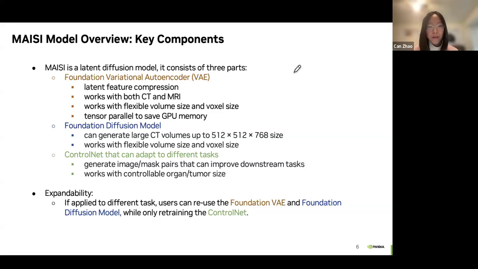The second part is the foundation diffusion model. It can be used to generate large CT volumes up to 512 by 512 by 768 cubic, and it works for flexible volume size and flexible voxel size. And finally, the third part is ControlNet that can adapt to different tasks. The released ControlNet can be used to generate image and mask pairs that can improve the downstream tasks, and it works for controllable organ or tumor size.